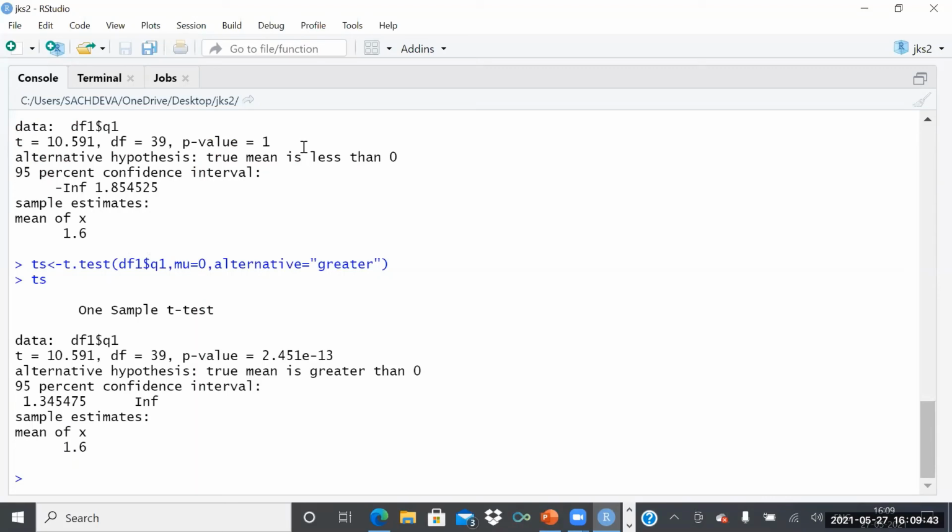So that is why when we do this greater than, it says yes, because the P value is 0.0000012, that is, e-02. So it is coming as this. And the confidence interval is going up to infinity.